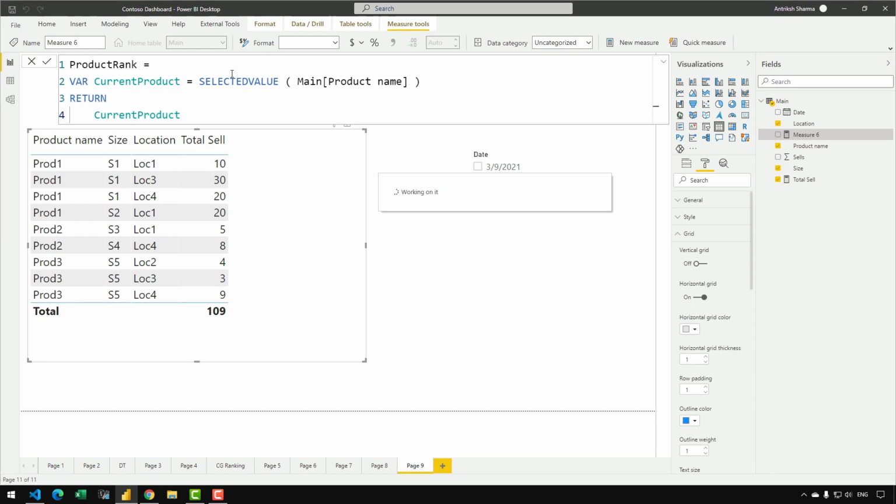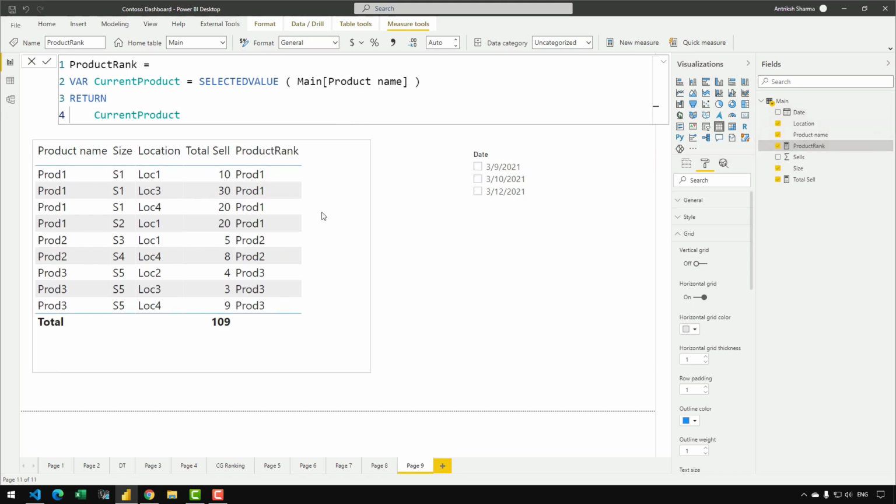This is a great tip for debugging your DAX code: I would suggest that you split your code into multiple variables so that you can see at each step what the DAX code is returning. So let's drag this measure into the matrix. You can see that we have the same product name for each row of that matrix.